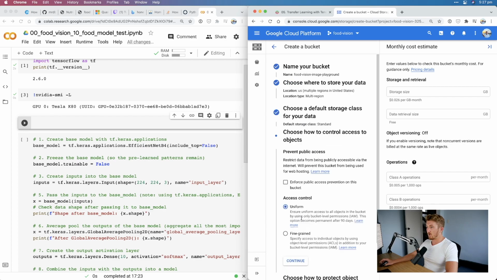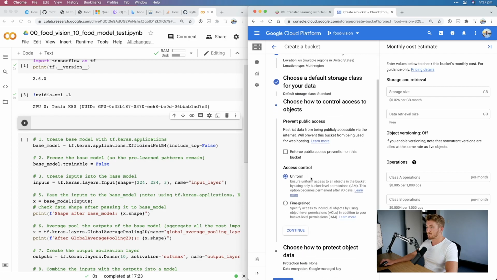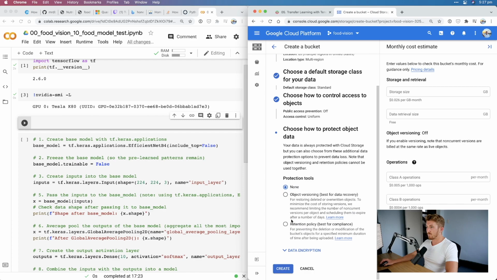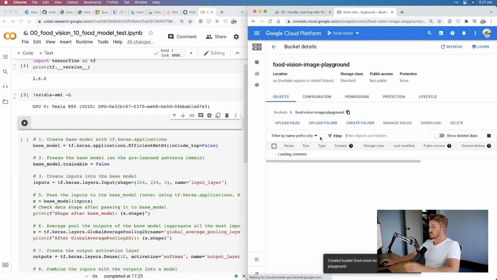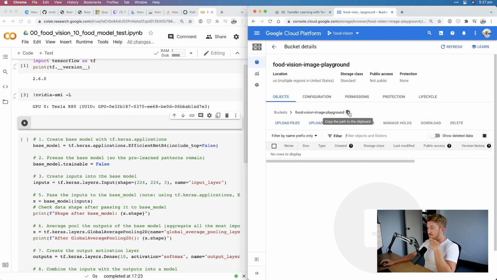We'll create it in the US. We'll call it standard, uniform. Create. Okay, food vision image playground.